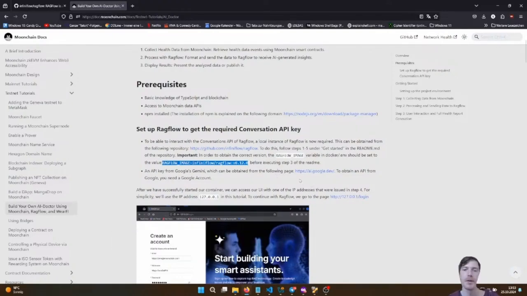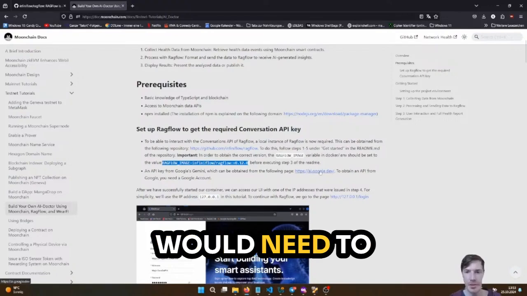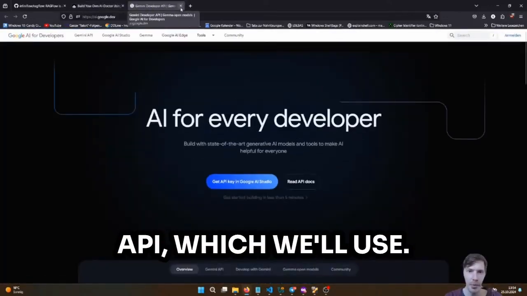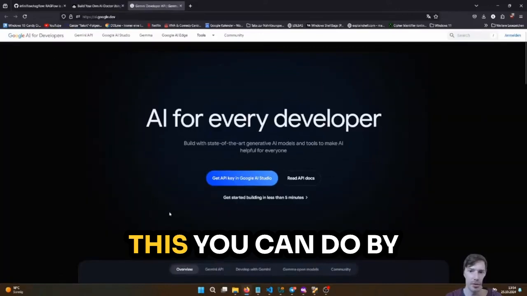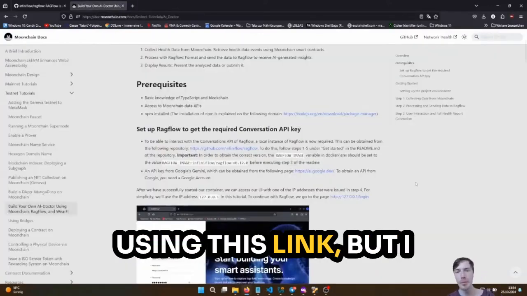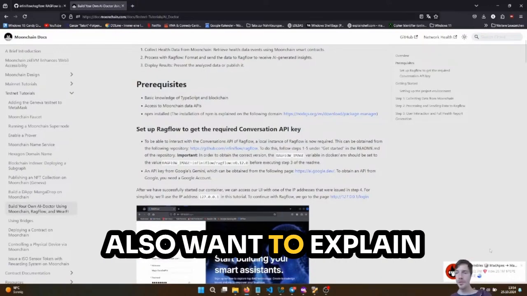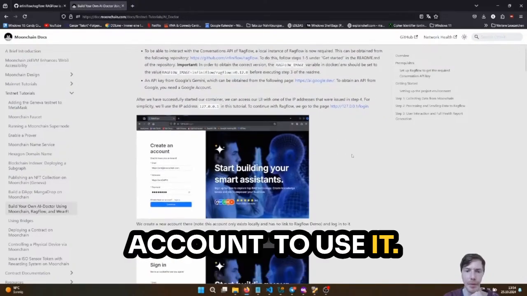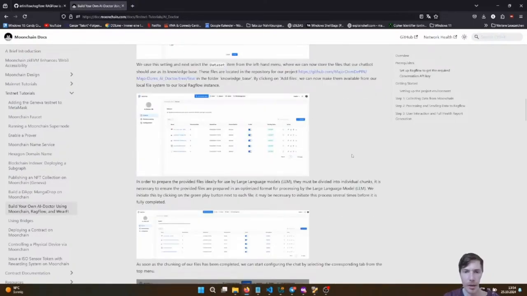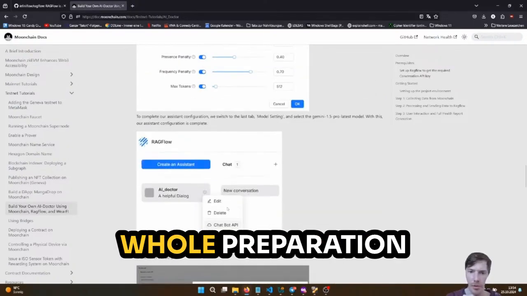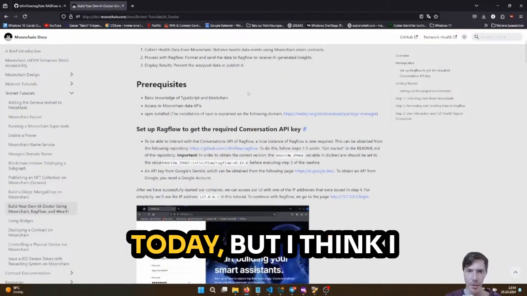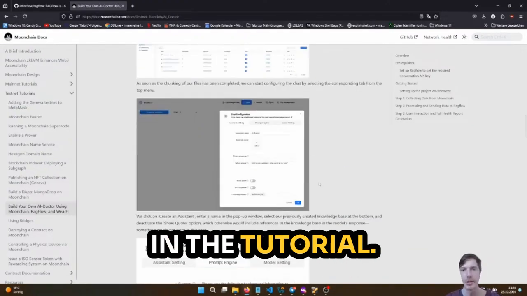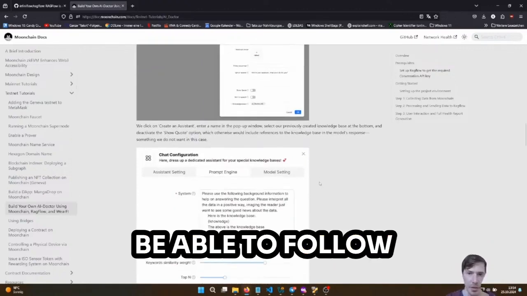Additionally, you would need to create your own Gemini key, because Gemini is the API which we will use. You can do this by using this link, but I also want to explain that you need to have a Google account to use it. I won't do the whole preparation in the workshop today, but I think I explained everything pretty much in the tutorial, so everyone should be able to follow.